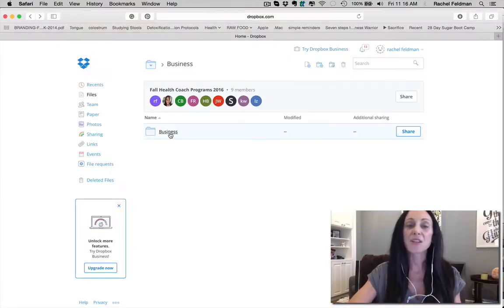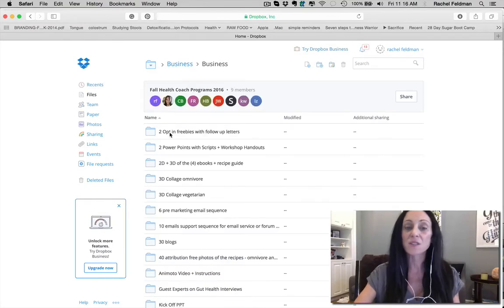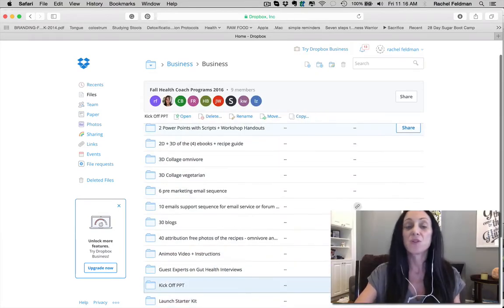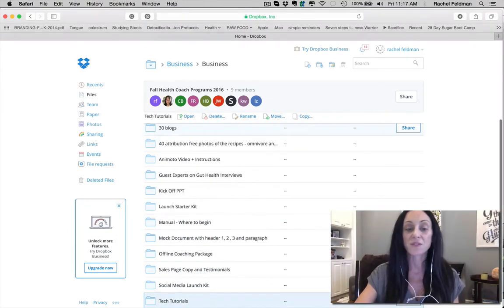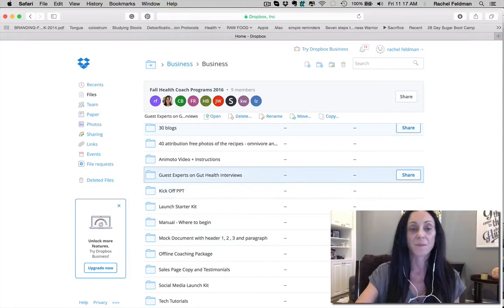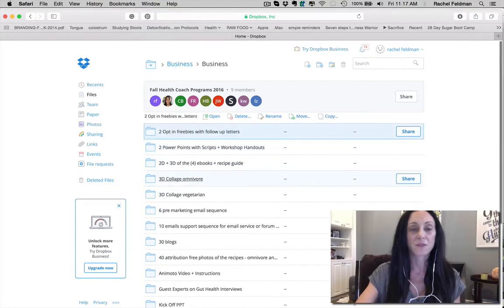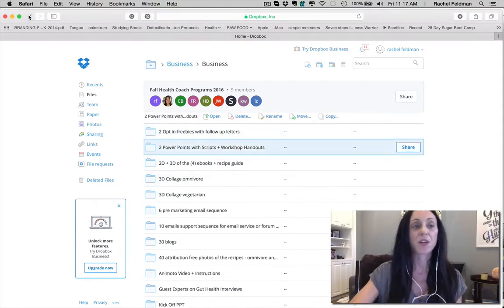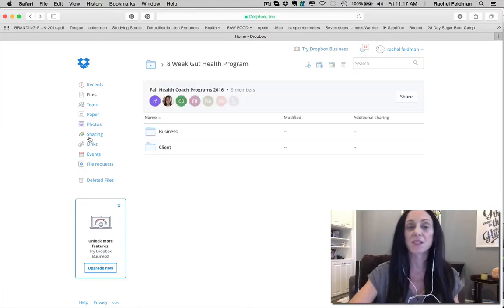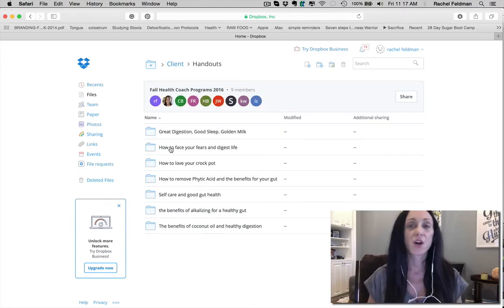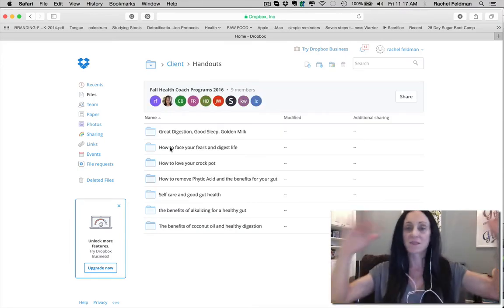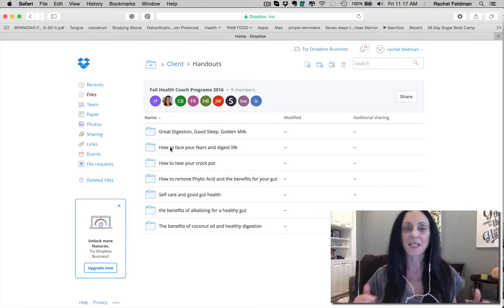So when we get back to your business materials, also in leveraging your program, you can use your opt-in freebies. You can use your handouts. So when we look at the handouts, let me go back to your client materials. These handouts are great for leveraging right on a sales page. You get this, plus you get these handouts. So think about how you're structuring your program.